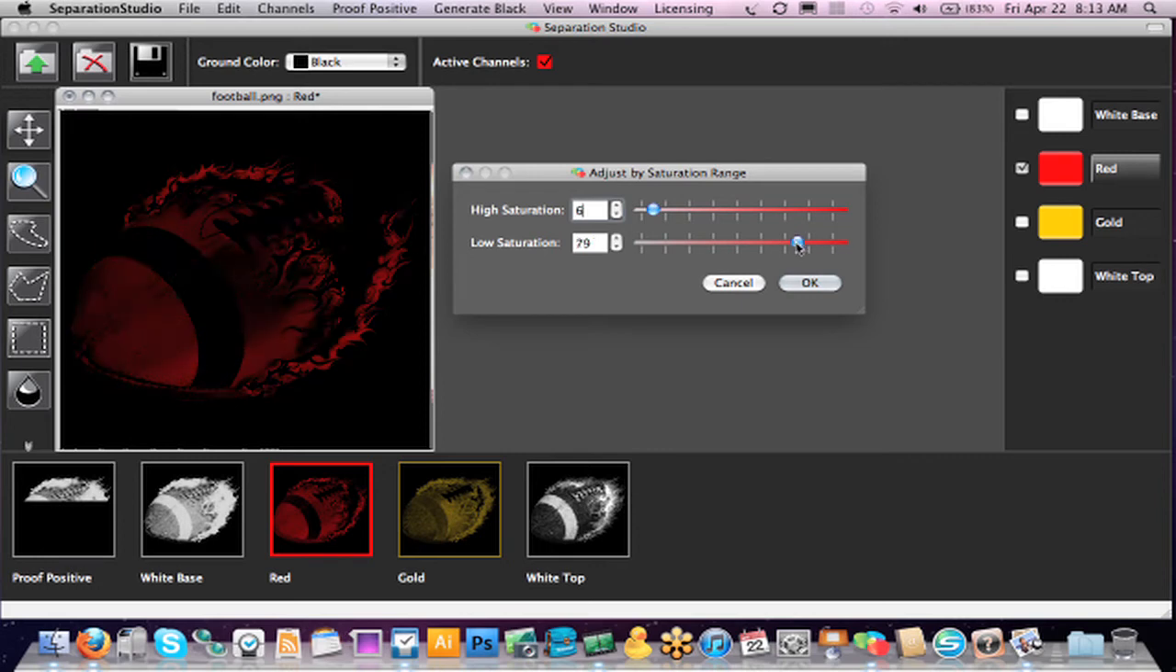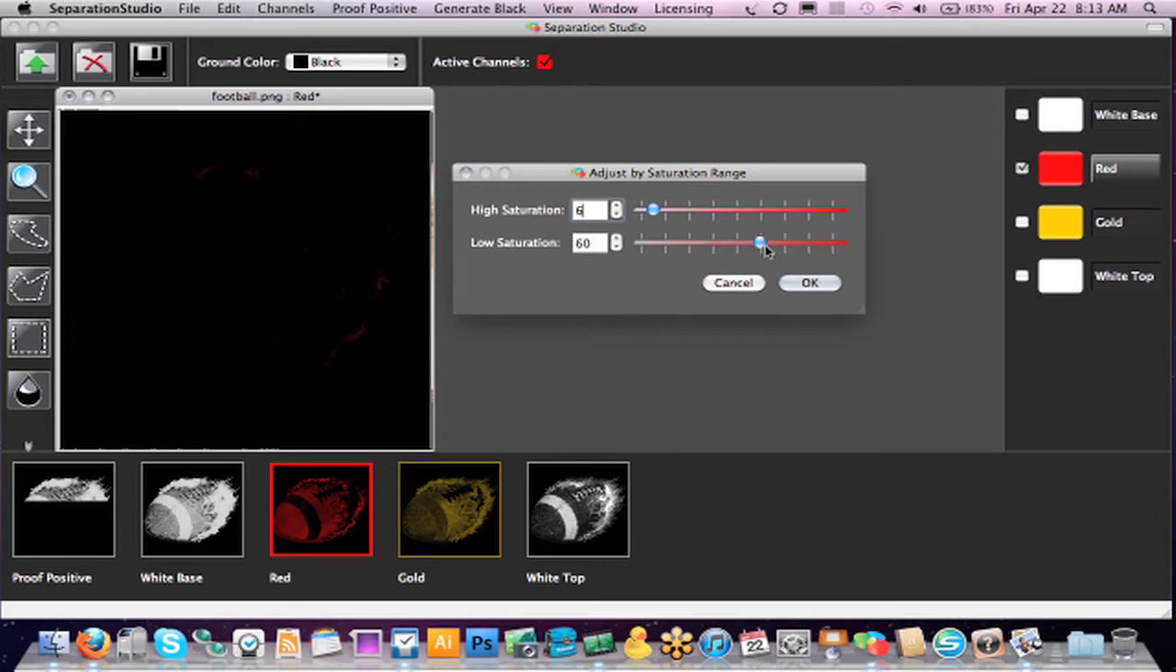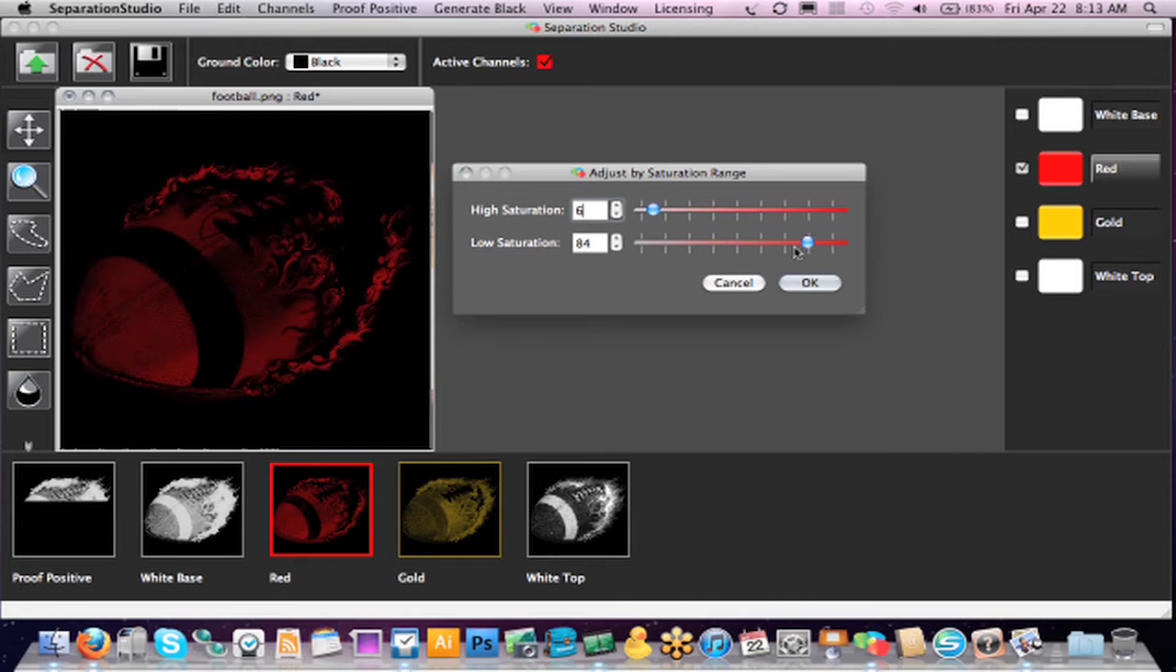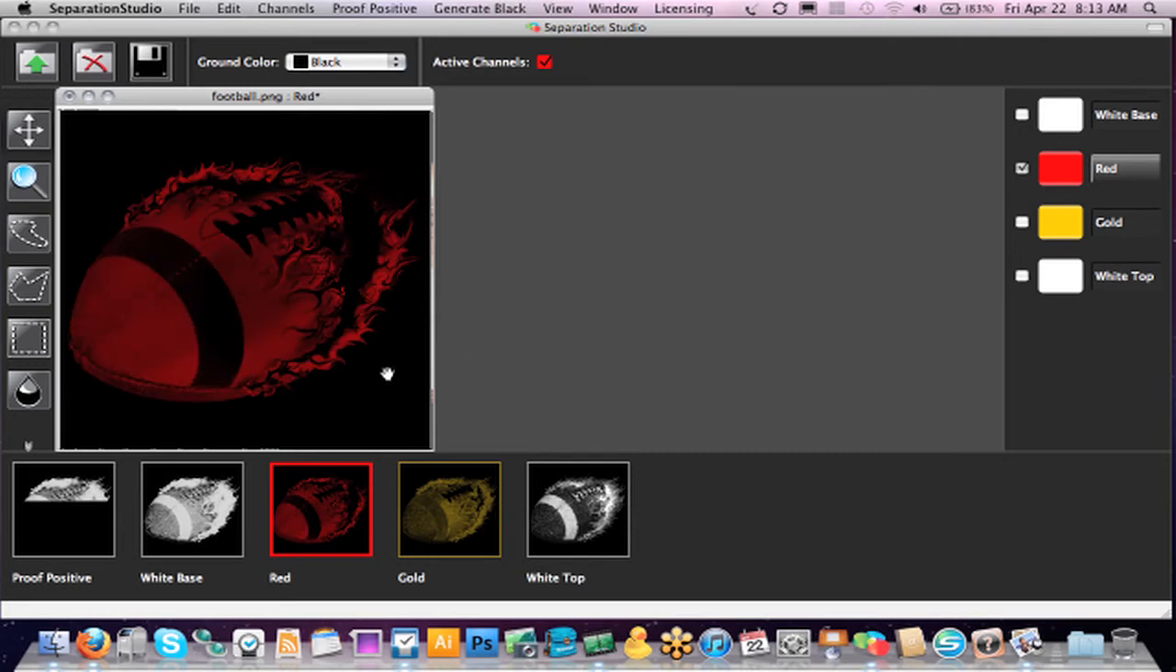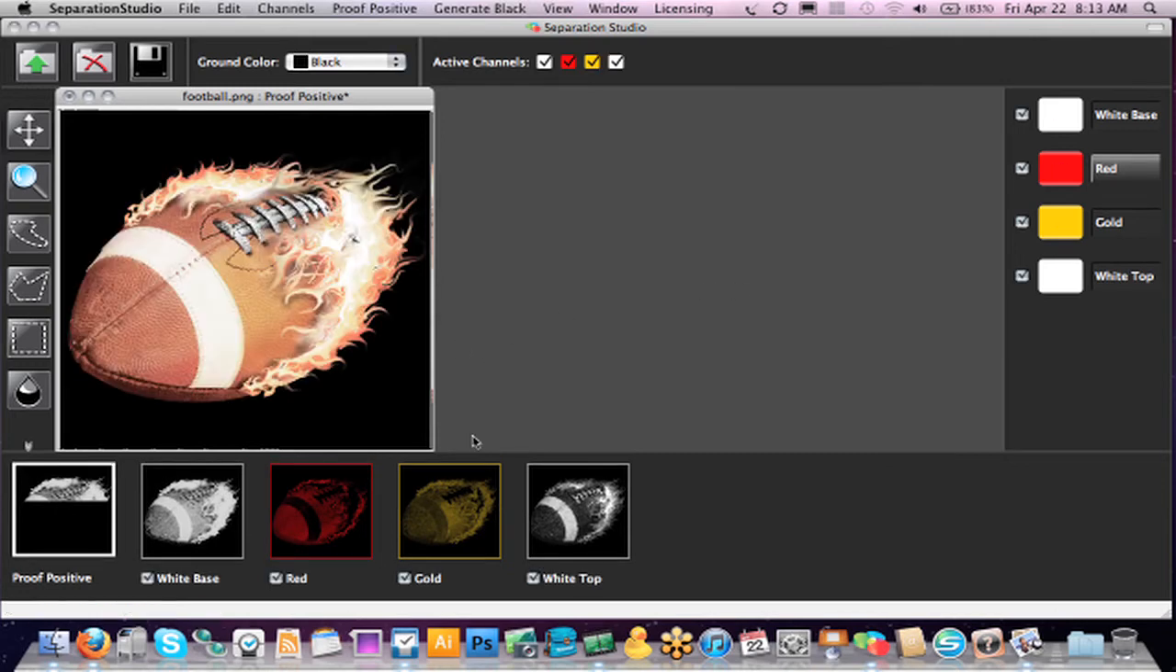So again, these controls let you globally adjust the file. So you can see the low saturation. So I can bring out the low tones, and then I can bring out the high tones in here and really control this and dial in those particular settings. So one way to do it.